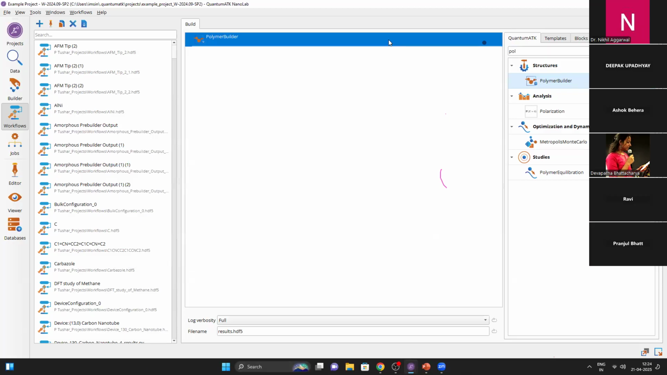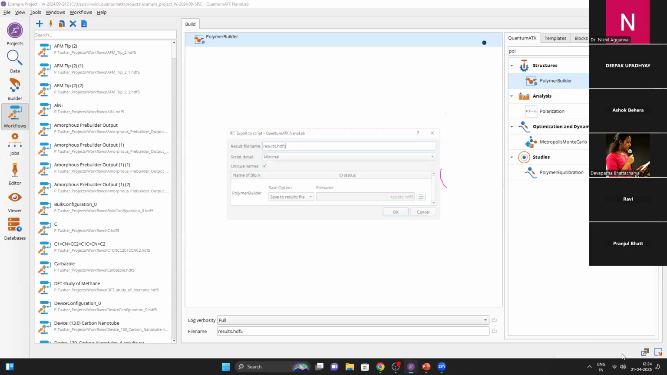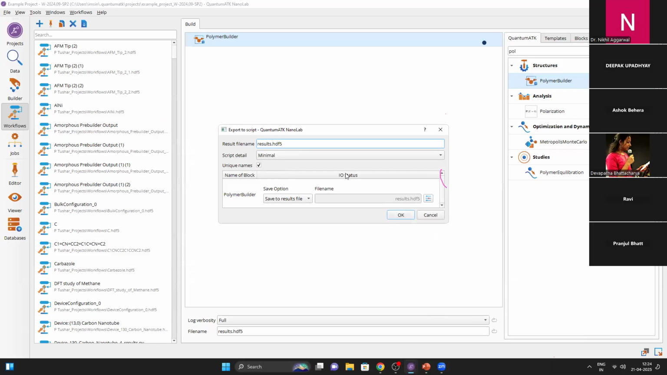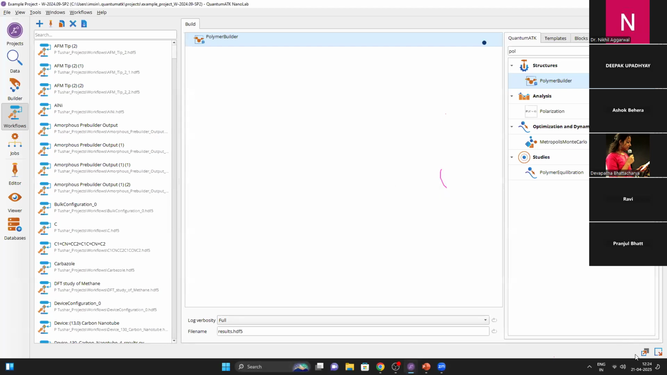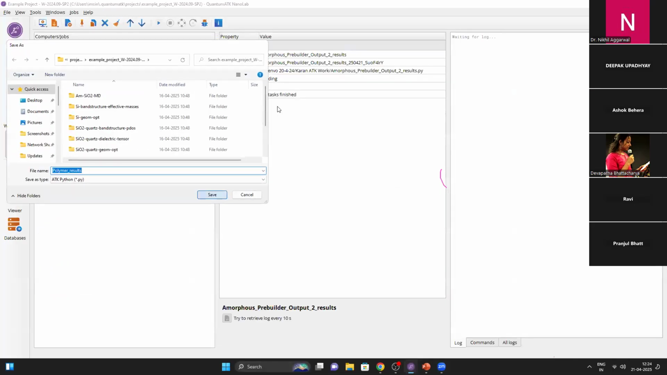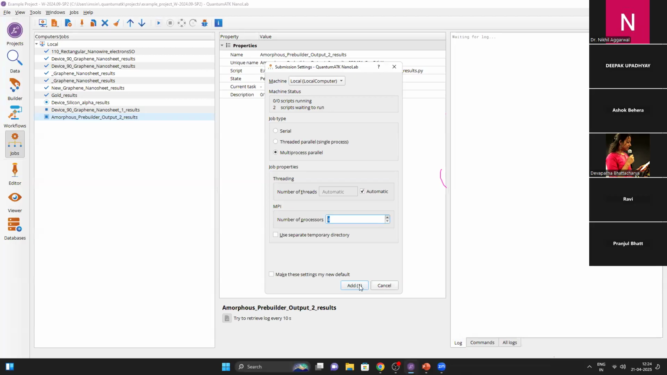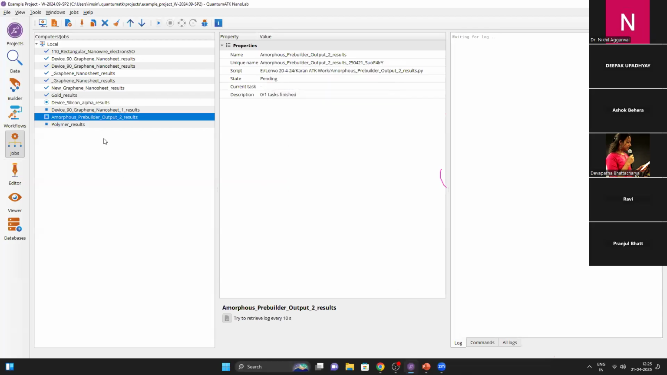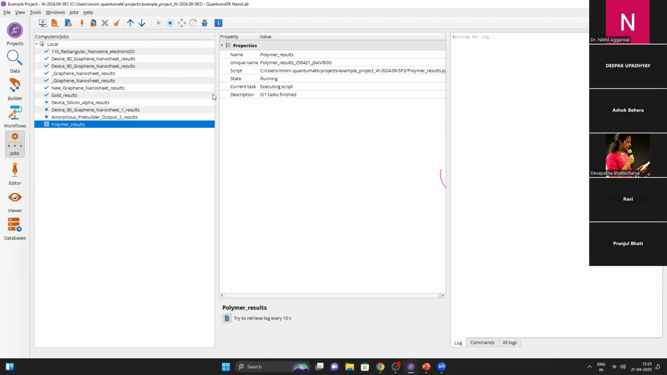Now you have this block, which you can take to the jobs as a script. I'm not sure how much time it will take, but let me start the simulation. Polymer underscore result. So yeah, this is the way. The polymer is generating. It will take some time actually.